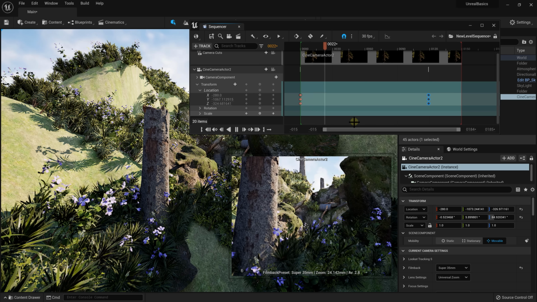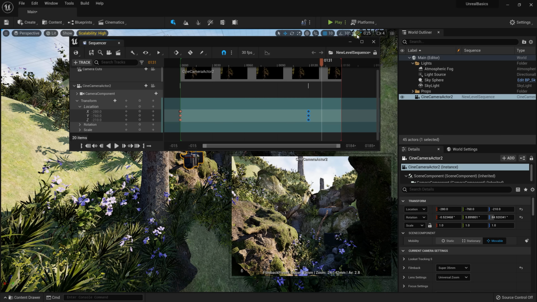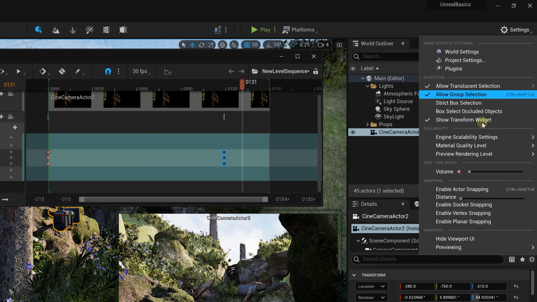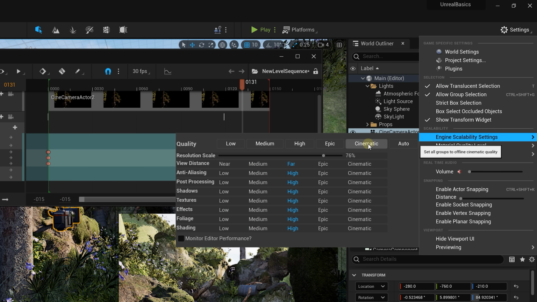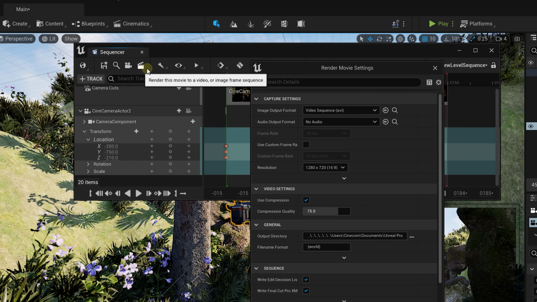And now, let's render and make an MP4 from this, or a .mov, doesn't matter. But before we do that, let's first define the quality of this render. When you head over to settings, you can find engine scalability settings. As you're working, we could set this to a lower value, but once you're ready to render, we're going to choose cinematic. Then go back to the sequencer, and on top you'll find a button to render your animation.